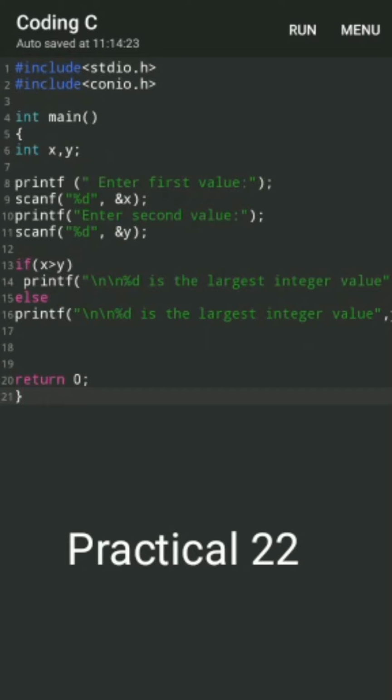After that I have used a simple if statement. If x is greater than y, then print x is the largest number. And if this condition is not true, it means that the value of x which the user entered is not greater than y, then it will go to the else condition. Then print the other number is the largest integer, and return 0, and then close the curly braces.